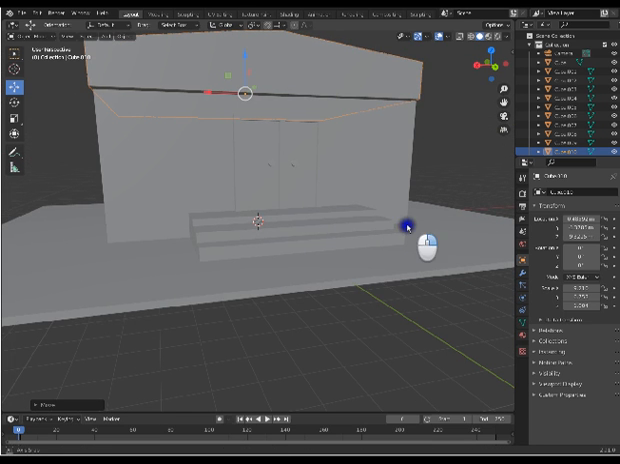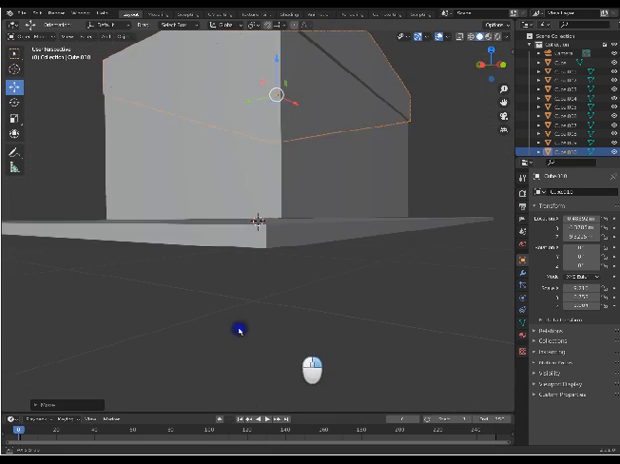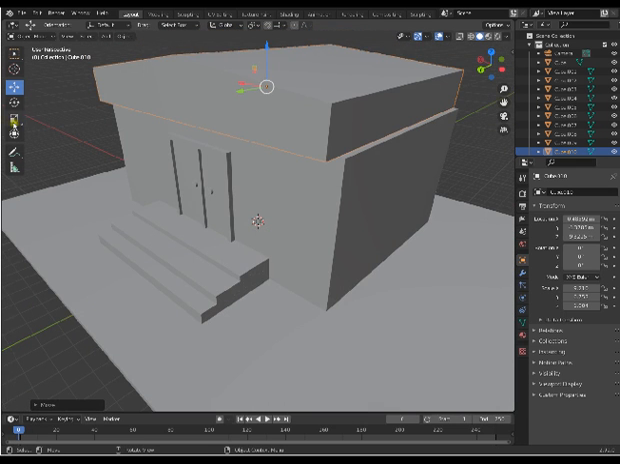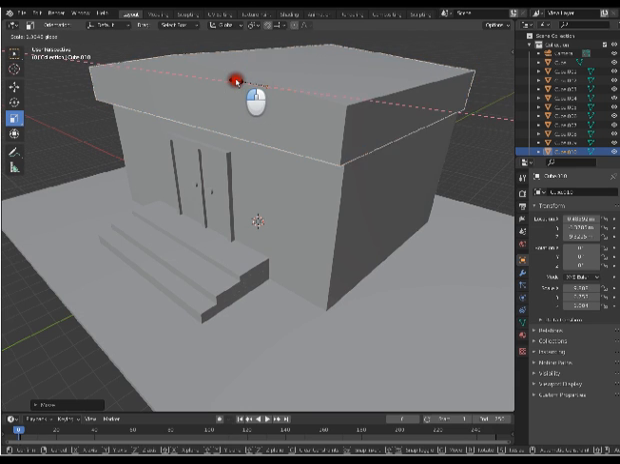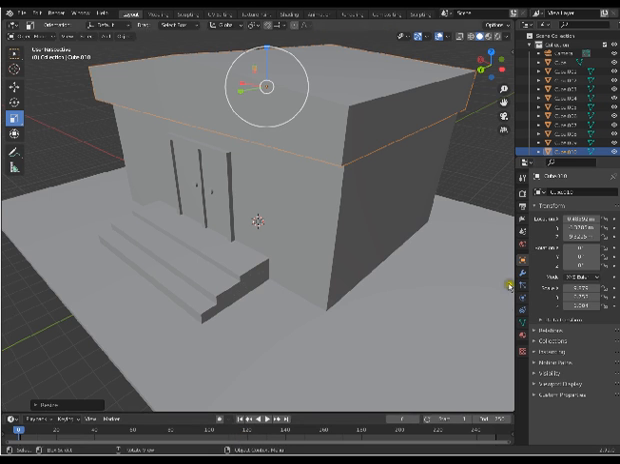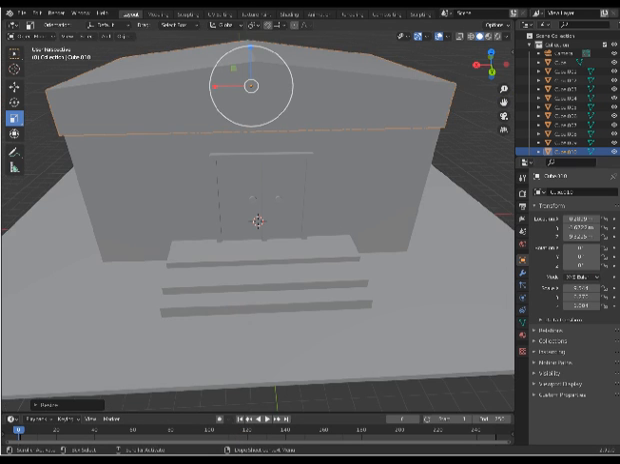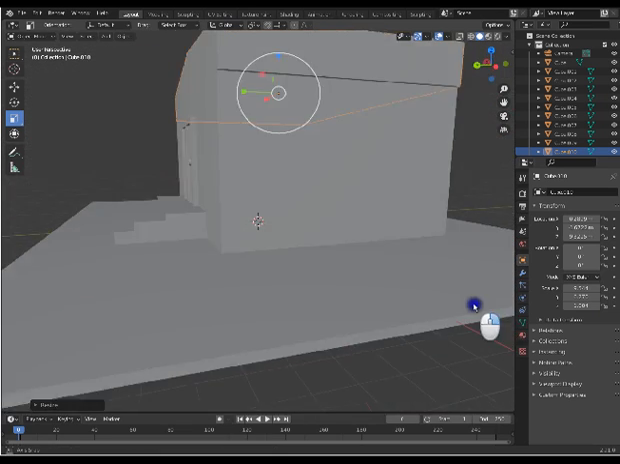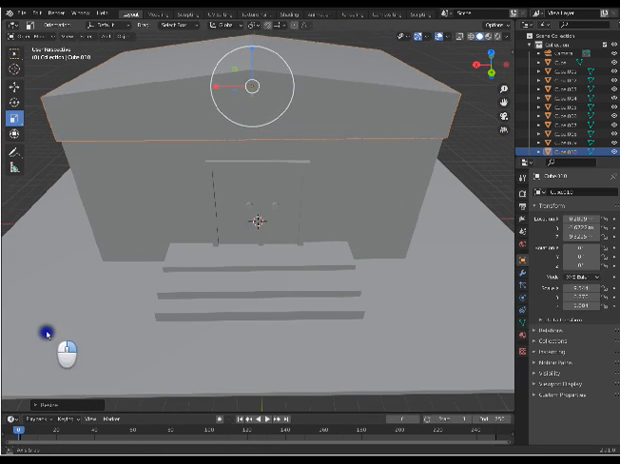And I'm gonna scale it a bit more. Okay, I'm gonna do this off camera and then I'll come back when I did it. Okay, so I got the roof now, and then now I'm gonna make the windows.